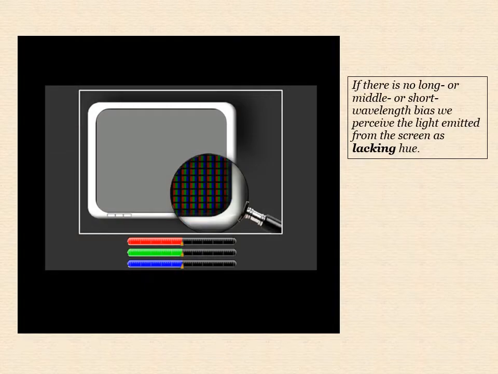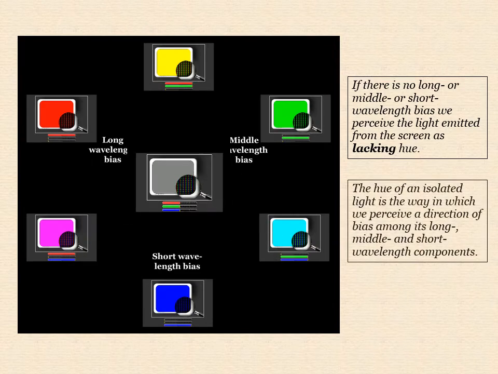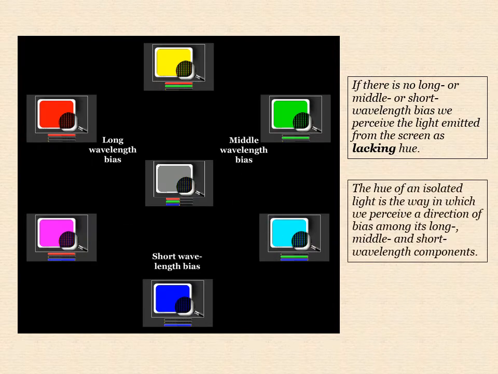To sum up, if the long, middle, and short wavelength components are balanced, as in daylight, we perceive the light from the screen as lacking hue. Otherwise, there is a closed circuit of possible directions of imbalance or bias towards long, middle, short, and long and short wavelengths that we perceive as a closed circuit of hues.